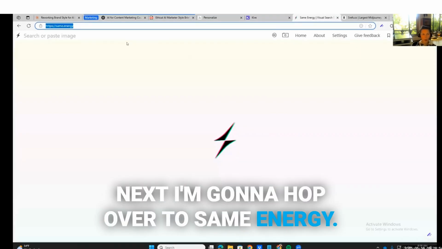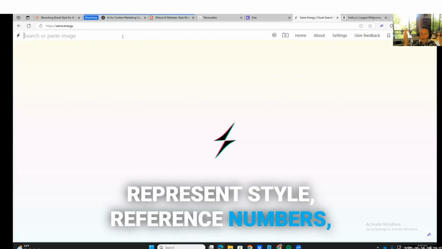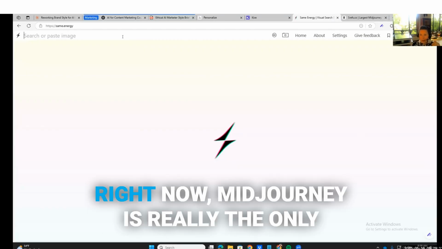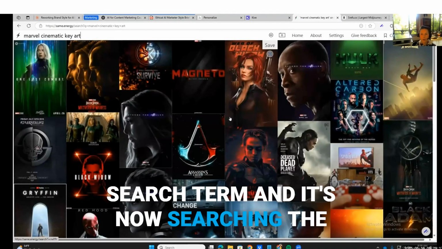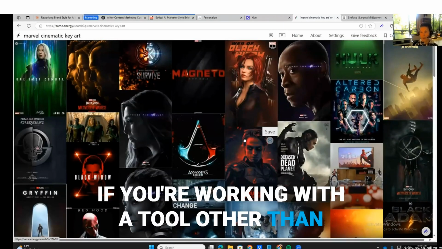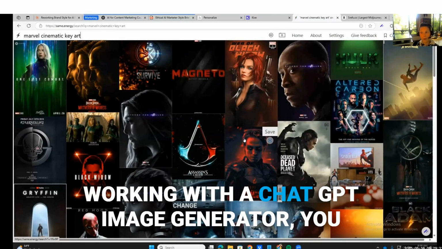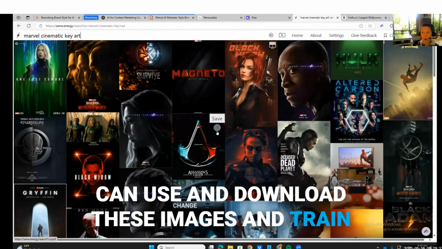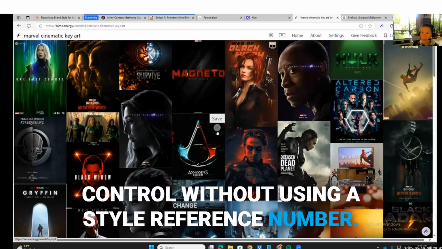Next, I'm going to hop over to SameEnergy. SameEnergy is an AI visual search engine. Instead of pulling images that represent style reference numbers, which are only usable in Midjourney right now, Midjourney is really the only tool that uses them. But what this tool is, I can put in the same search term, and it's now searching the web to pull up things that match my search. If you're working with a tool other than Midjourney, let's say you're working with an Adobe Firefly, or let's say you're even working with a ChatGPT image generator, you can use and download these images and train it on these images. It's a way to kind of try to have some control without using a style reference number.